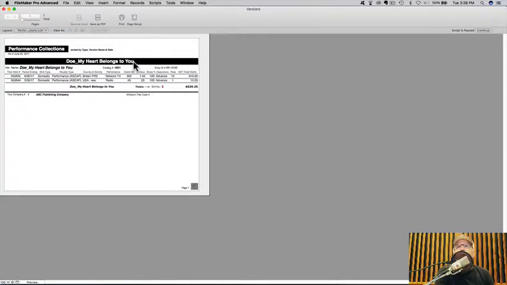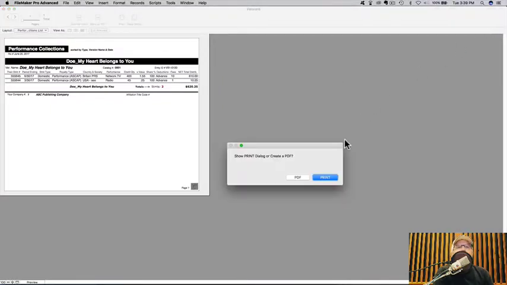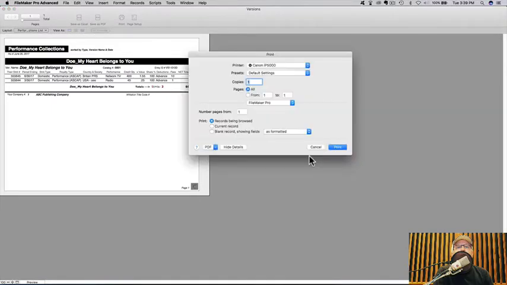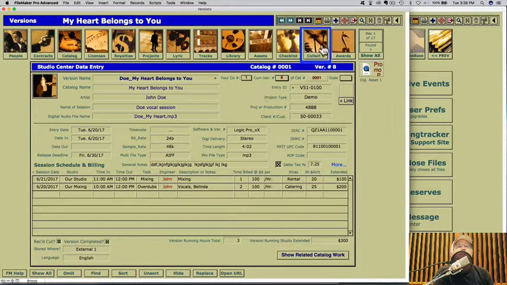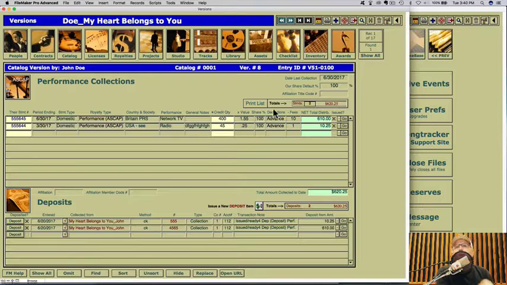Doe, My Heart Belongs to You, $620.25. Click continue and print it, or make a PDF and save it. Click cancel or print. When you're done, click done, and go back to the collection page by hitting the button. And there's your information. This is how you keep track of all your data.